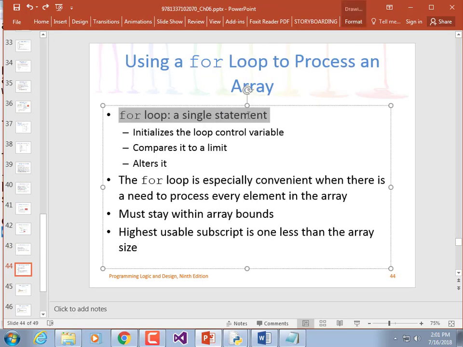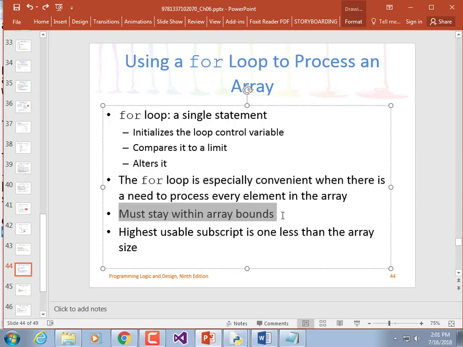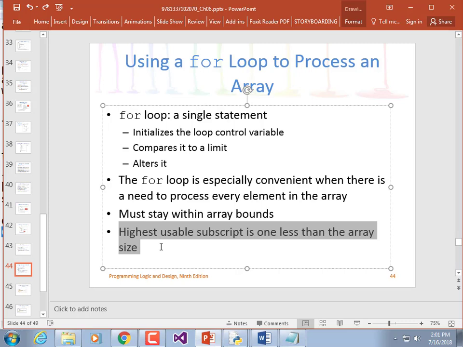So, using a for loop to process an array. A for loop initializes the loop control variable, compares it to the limit, and alters it. We've been doing that a little bit. It's especially convenient when you're processing every element in the array because the syntax is so concise. It forces you to stay in array bounds as long as you set the upper limit of that range correctly. And the highest usable subscript is one less than the array size, which is real convenient because the range statement stops, if the array is 10 elements long, we would do for x in range 0, 10, and that counts 0 to 9. Which is just perfect for our subscripts, because our subscripts for a 10 length array are 0 through 9.